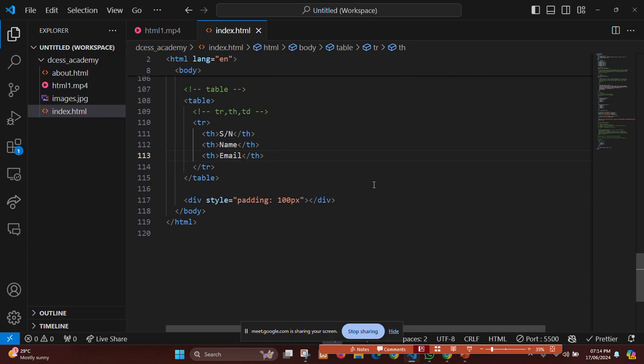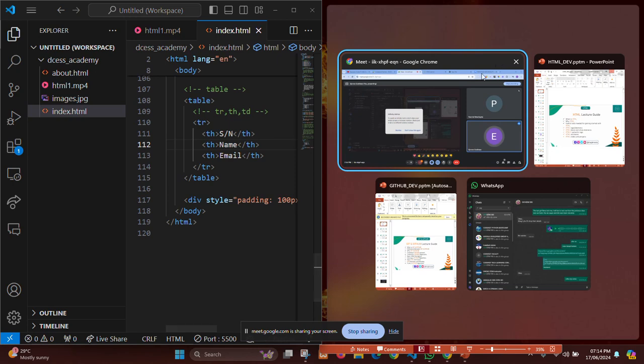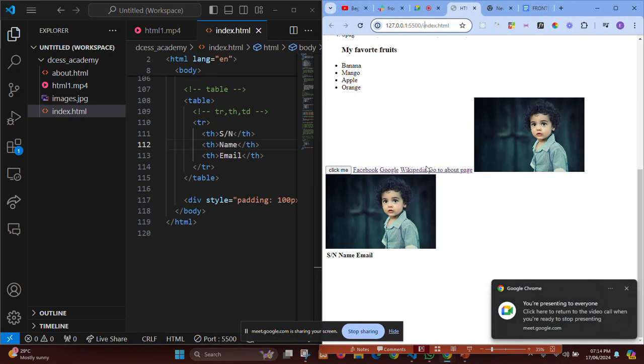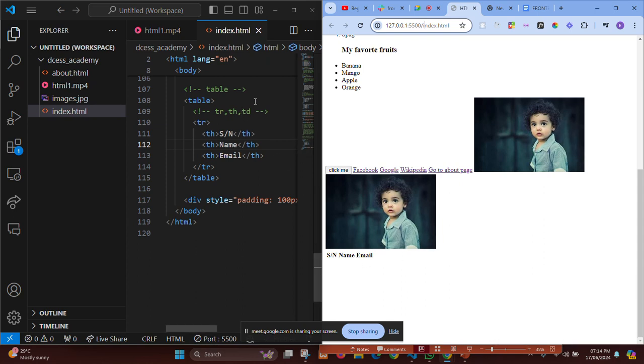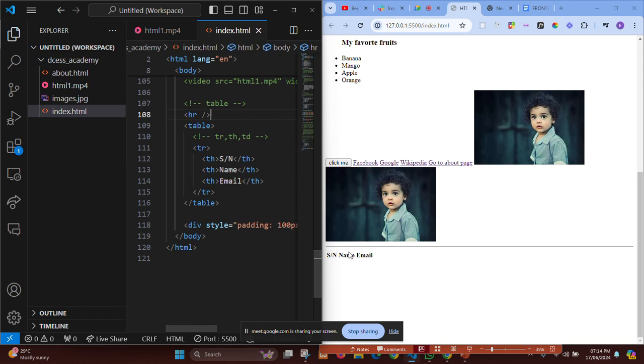Now let me show you what this will look like on my browser. I've already used my live server to open this page, so I'll just locate the link over here. Can you see it? This is what we have on our table. Let me just put an hr tag over here, save. Now can you see what I'm having? Serial number, name, and email. You can see that these are bold by default.